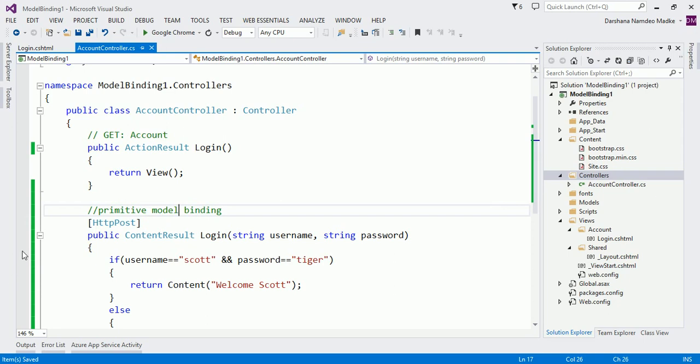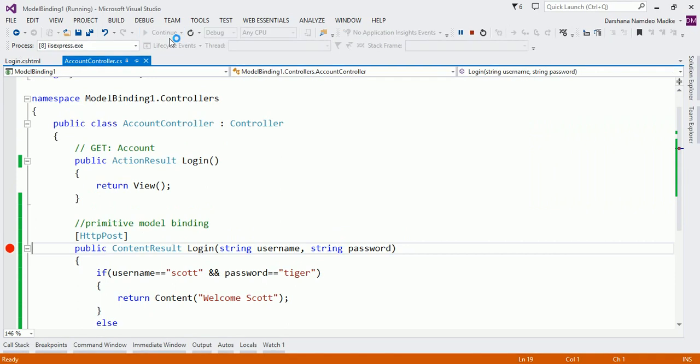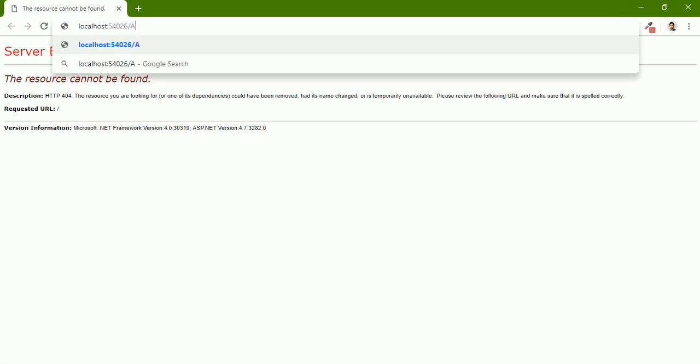Now let us run this. Actually we do not have a home controller or anything. Our controller name is account and method name is login.